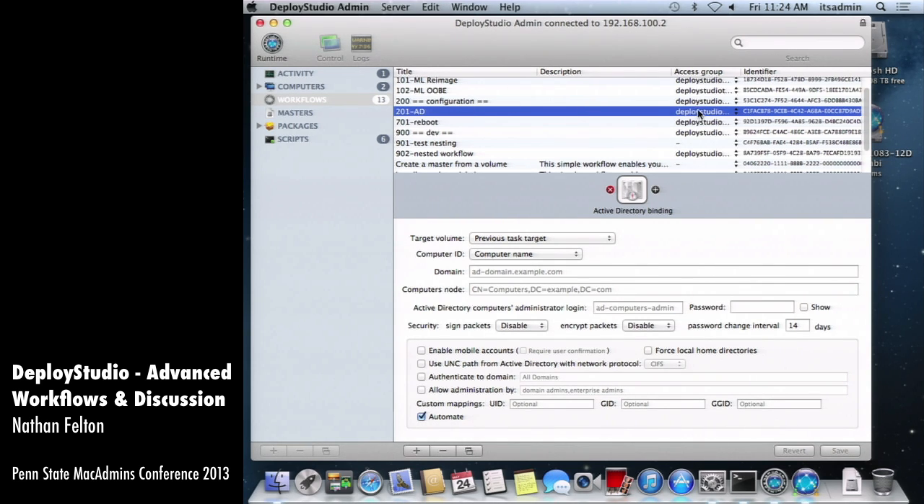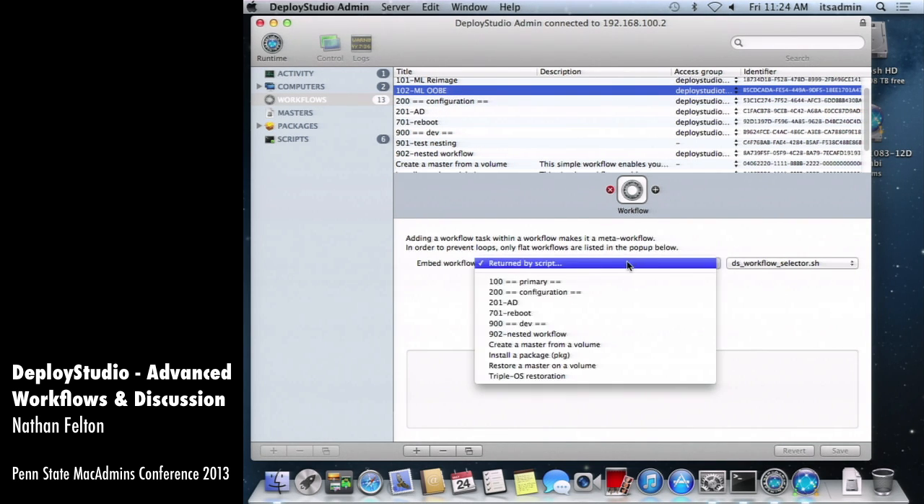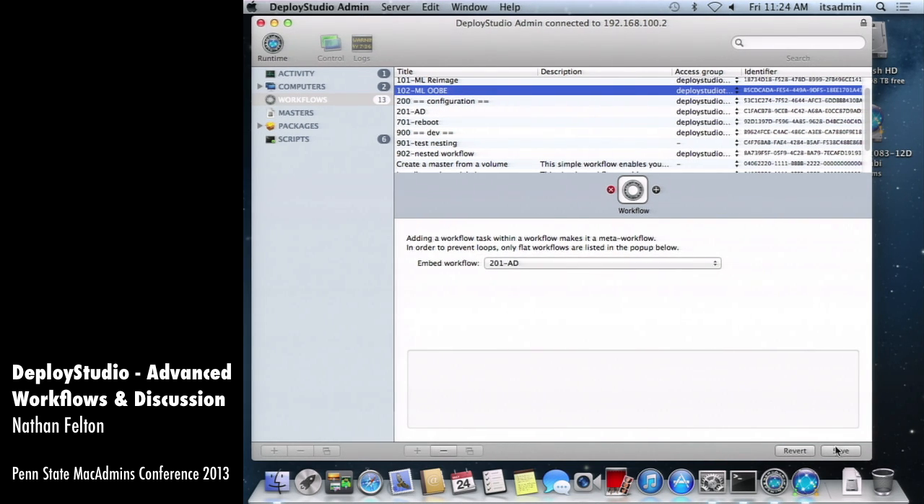So because the DeployStudio admin can see AD, he'll see it in the list, but because out-of-box experience references it, or at least it should, we'll say AD, he'll still be able to run the out-of-box experience, and it'll still run that workflow. Make sense? Okay.